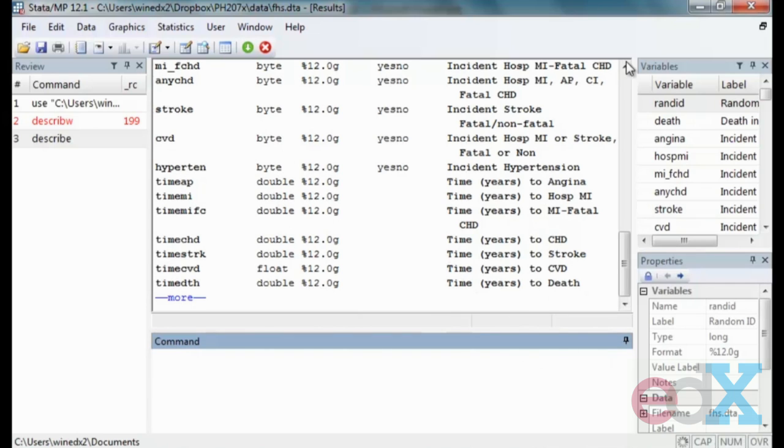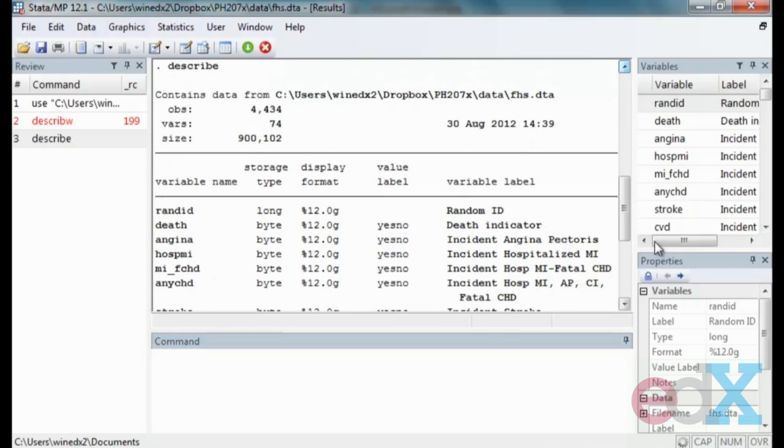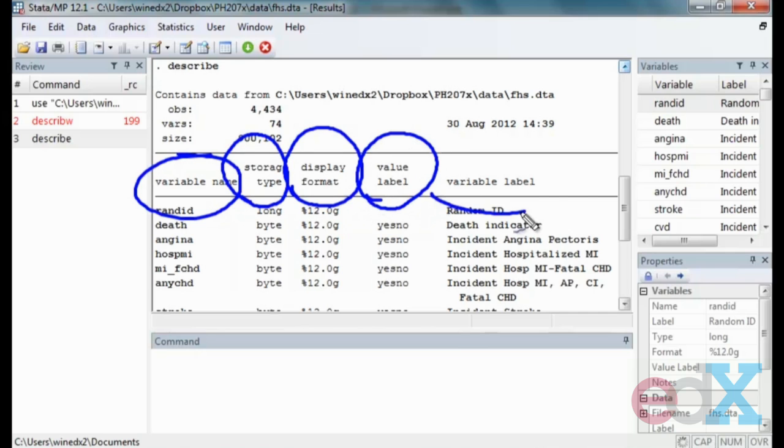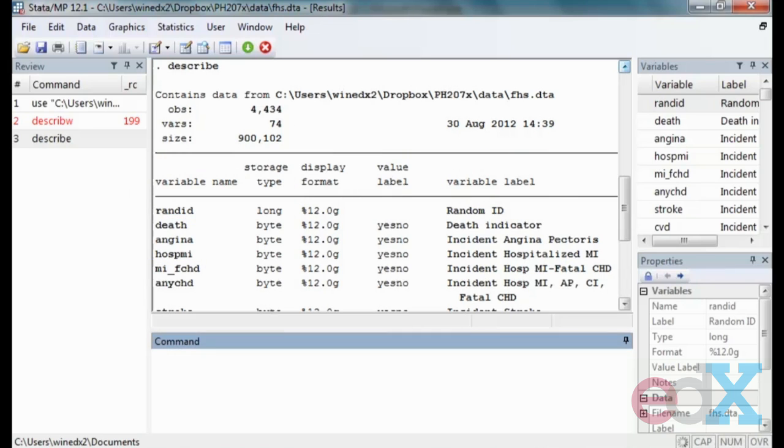So scrolling back up, we see that within the describe command, we get the variable name, the type of variable, the type that it's stored as, the display format, the value label, and the variable label. For now, let's just focus on the variable name and the variable label. For instance, this hosp.mi variable, that's the name, but if I wanted to know what's contained in that variable, I could go over to variable label, and I see that it's incident hospitalized myocardial infarctions, or MIs. Okay, so you can see the basic information that's provided in the describe command.